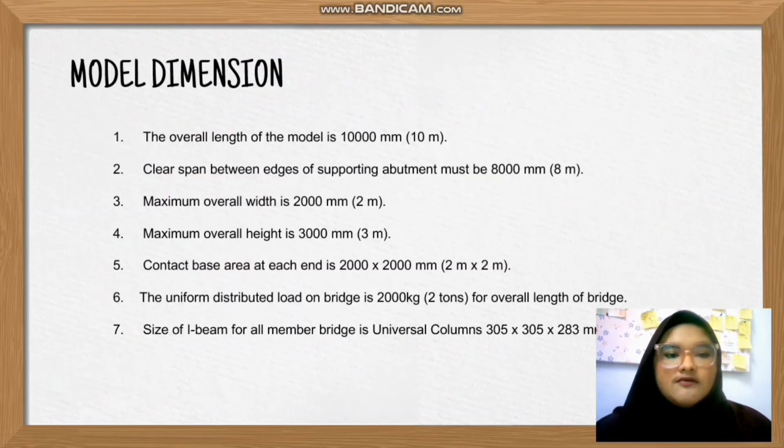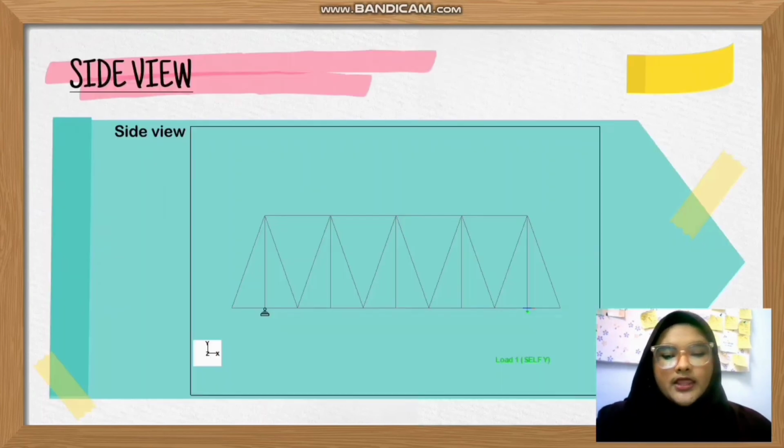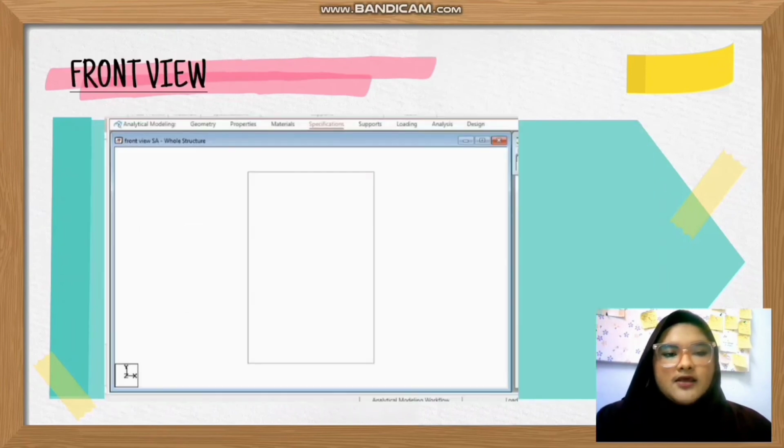For the model dimension, the overall length of the model is 10 meter. The clear span between edge of the supporting abutment must be 8 meter. Maximum overall width is 2 meter. Maximum overall height is 3 meter. Contact base area is 2 meter times 2 meter. The uniform distributed load is 2000 kilograms for overall length of the bridge. Size of I-beam for all members is universal column 305 times 305 times 283. This is for side view, this is for plan view, and this is for drawing for front view.